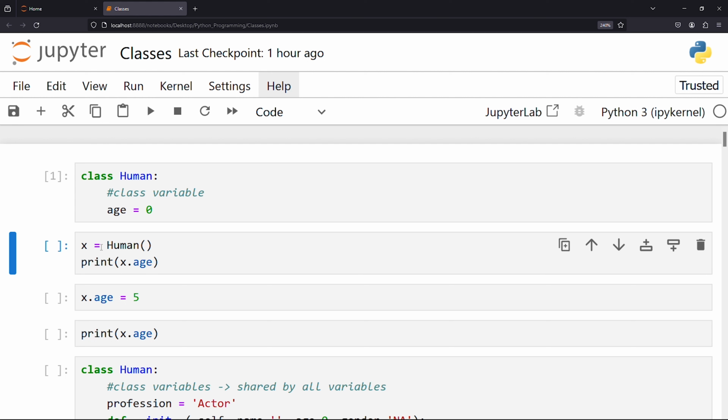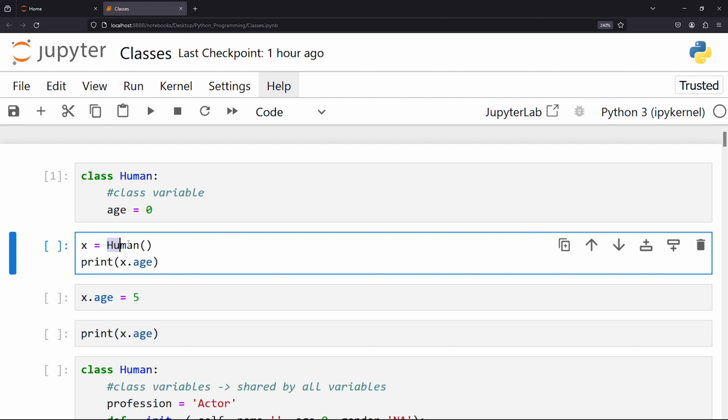In order to initialize the class to some variable, we have to give it like this. Then some object for this human class will be created and it will be stored in this X. And using that X we can access the variables and methods that are written within this class.